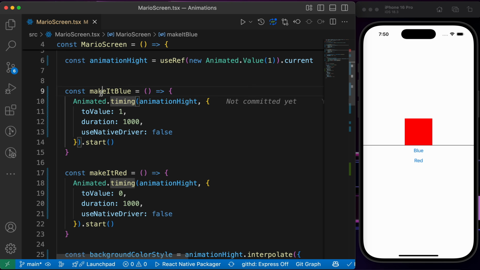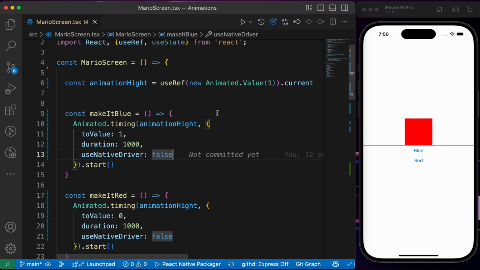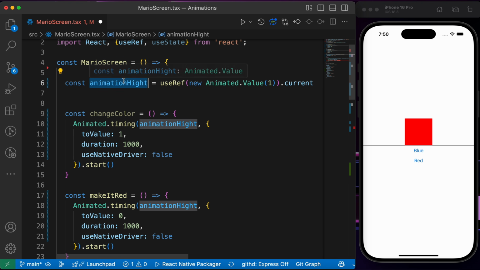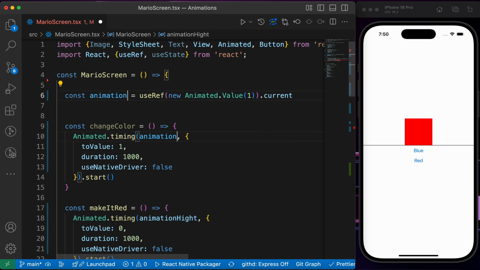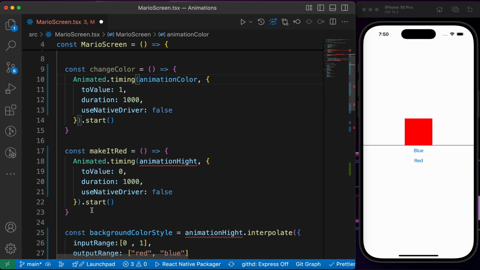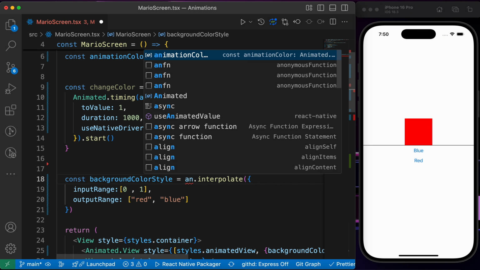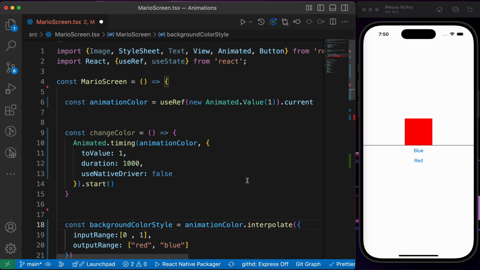But why we type 2 functions? We can make one function that allow us to use a lot of colors. For example, instead of this make it blue, we're gonna just make it change color like this. You can also change this naming because naming is very important. This is not animation height anymore. Let's name it animation color like this. This function, we're not gonna use it anymore. And here also is gonna be animation color. You have to choose good names.